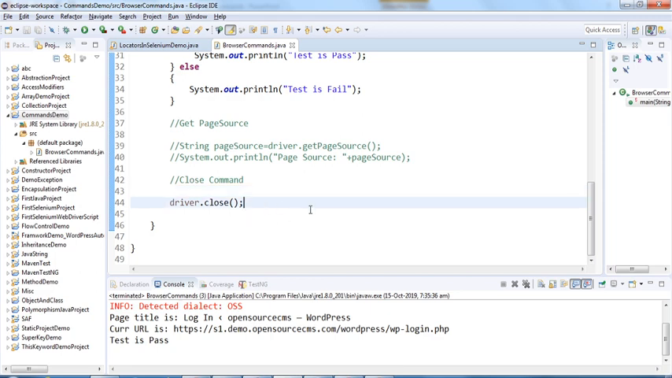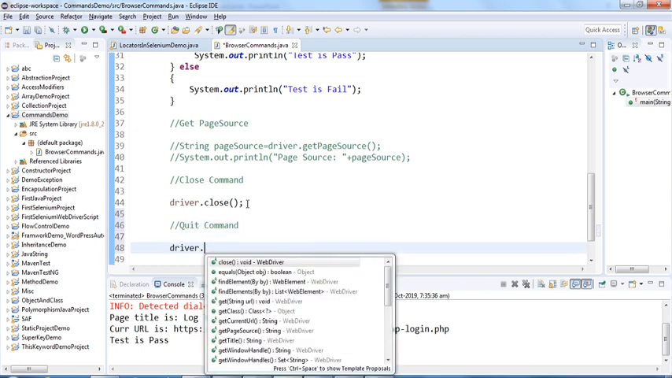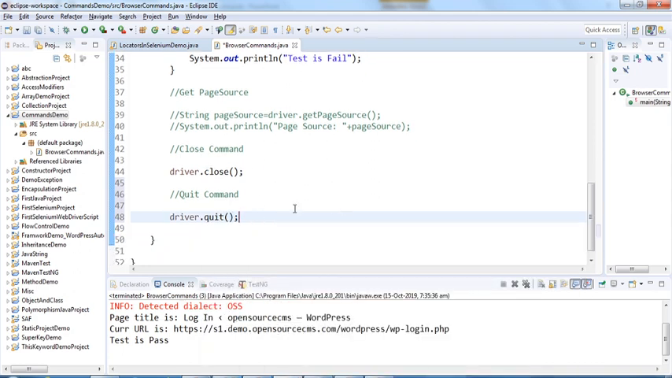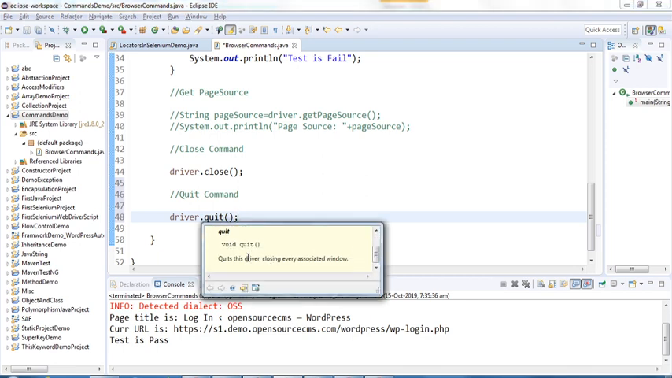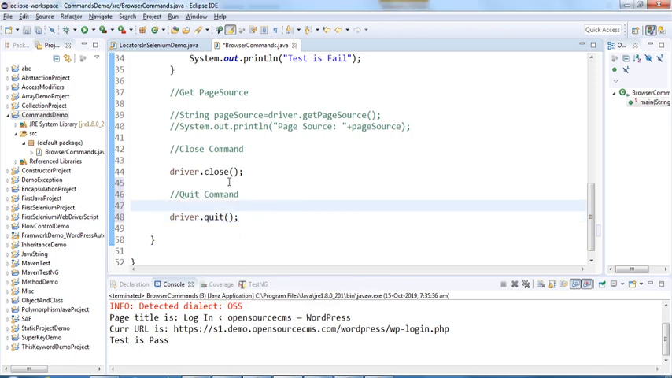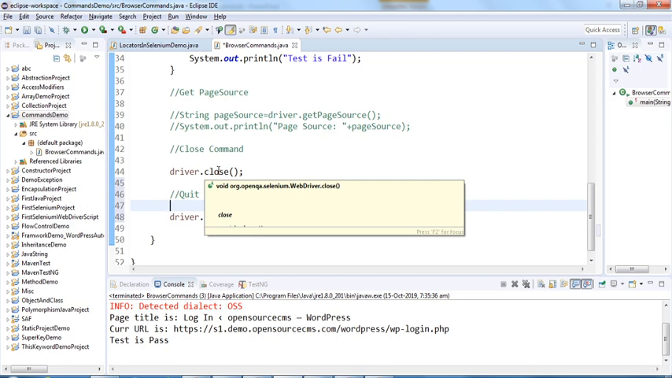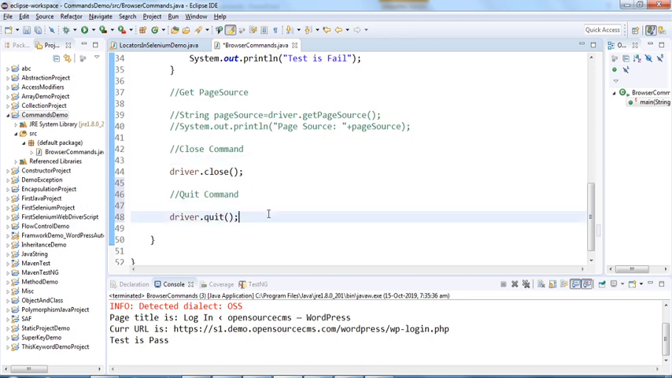So it closes the browser. And last we have the quit command. What quit does: just mouse over and you will see it returns nothing and quits the driver, closing every associated window. Suppose, for example, we have multiple windows open. It will close all the windows, whereas in the case of close, it will only close the currently focused window. So this is the difference between close and quit.